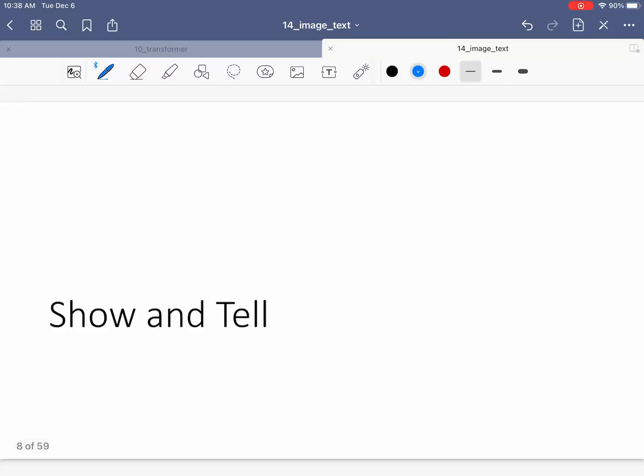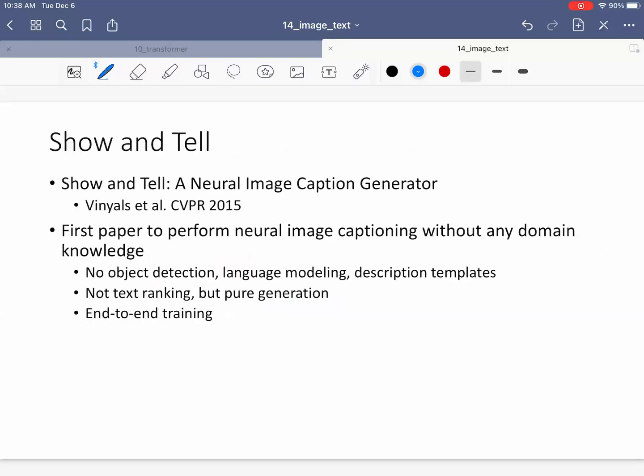All right, so the very first one, Show and Tell. This came out in 2015, so it's pretty old now. It was the first paper to perform neural image captioning without any domain knowledge. Before, if we had to do image captioning, we needed some kind of object detector or some language model or something like that.